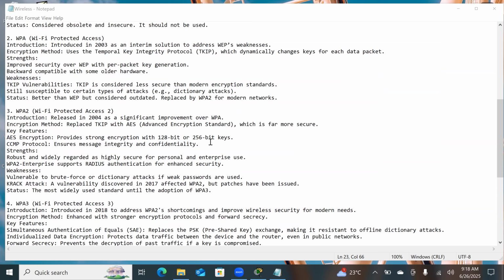What is that? WPA, that's nothing but Wi-Fi Protected Access. So it was introduced in the year 2003. Okay, I think it's some of your birth year, I guess. It was introduced in the year 2003 as an interim solution to address WEP's weaknesses. Okay, so this WPA used a method for the encryption that is TKIP, Temporal Key Integrity Protocol. Okay, which is used to give the dynamic keys.